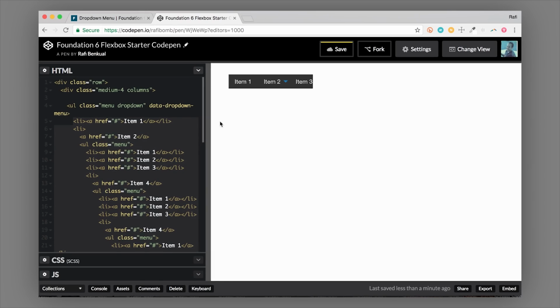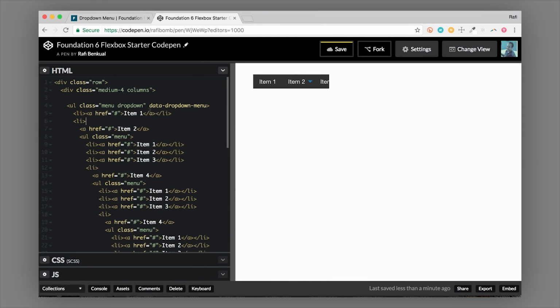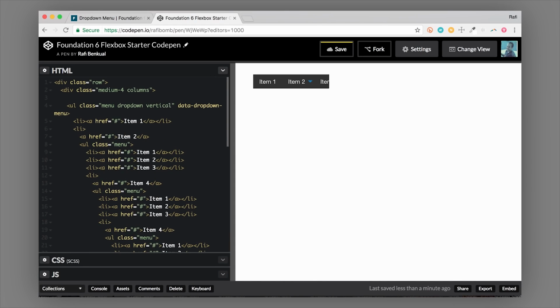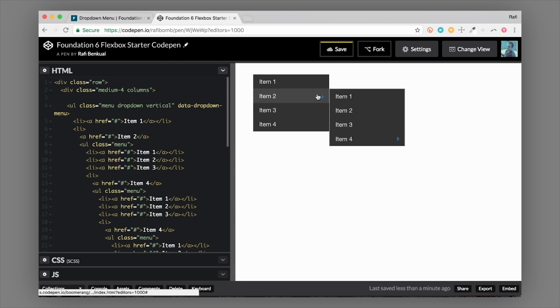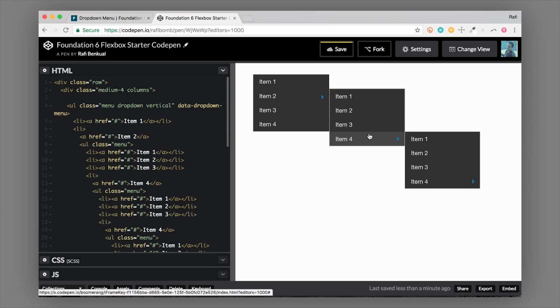So let's push that over just a little bit more, and then we're going to go ahead and add a class of vertical. So these drop downs can work in a vertical orientation as well. So now that I've added the class of vertical onto the menu, it's still a drop down. It's still going to act as a drop down, but now it's going to act as a fly out type of drop down. So this is really nice.